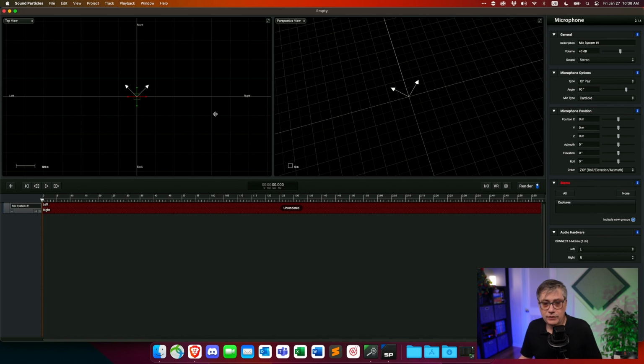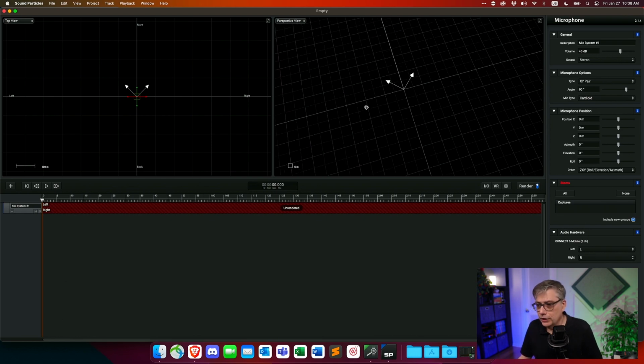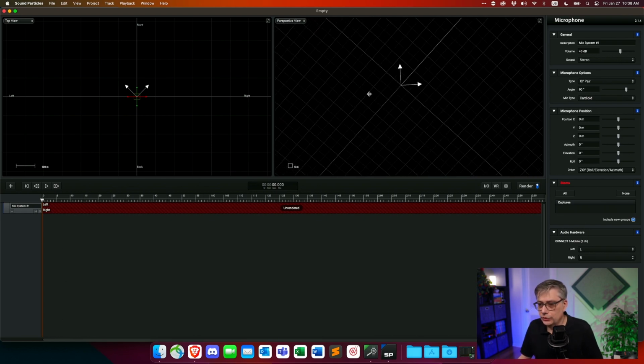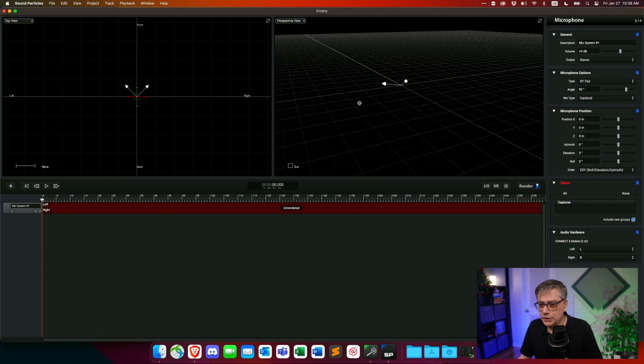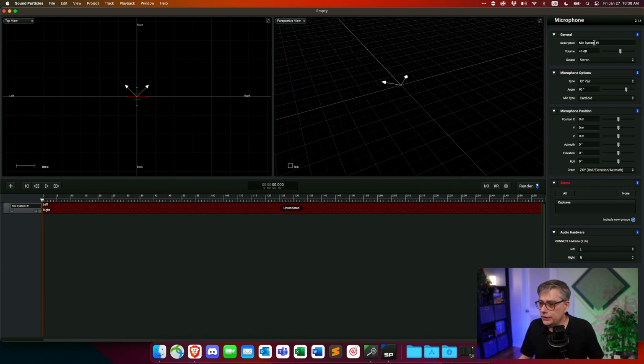Essentially what you have is a traditional isometric view, and then you have the perspective view here that you can move around and turn around in three-dimensional space. On the right side we have an inspector window, and on the bottom we have the individual objects in our Sound Particles project.